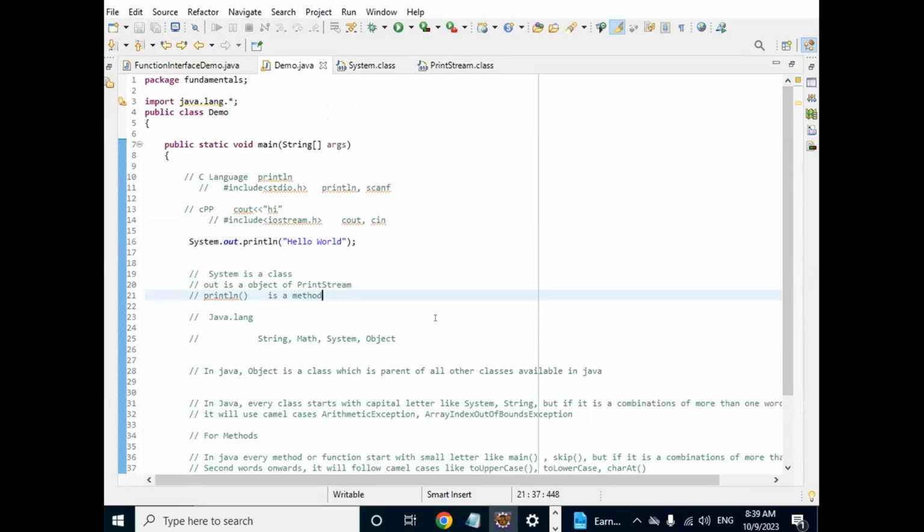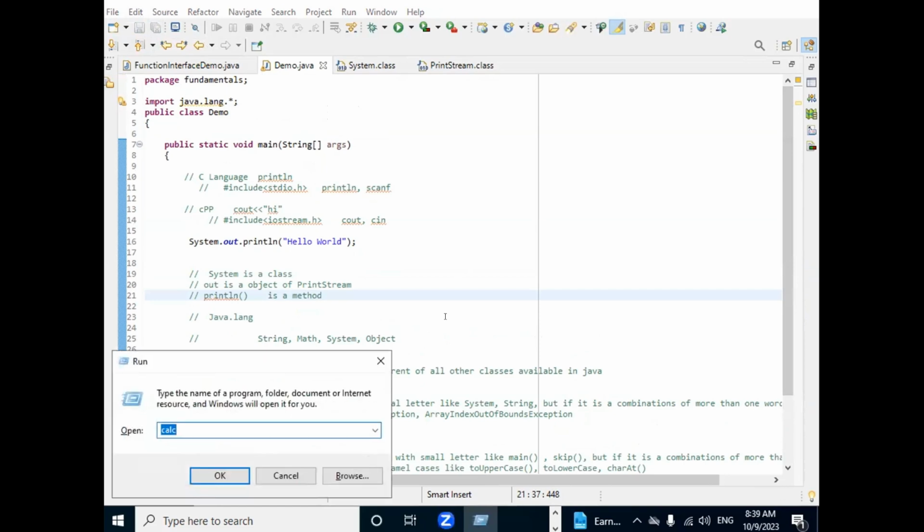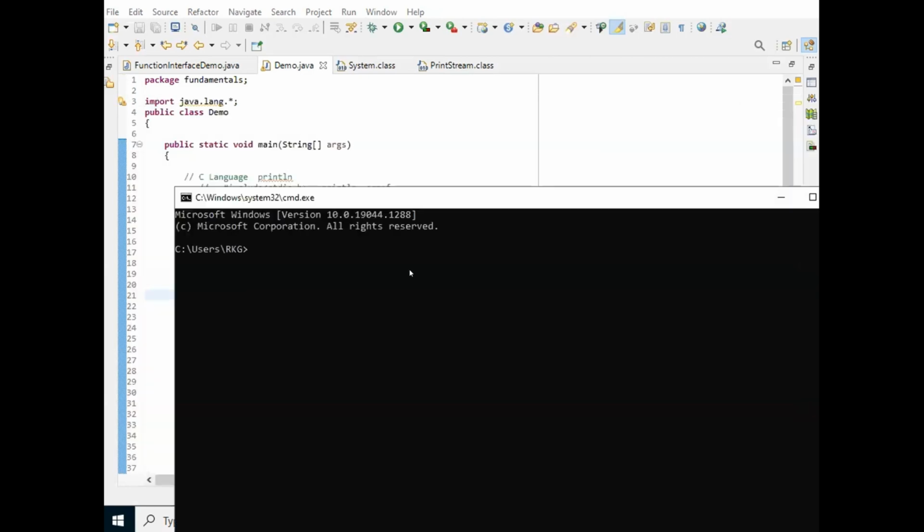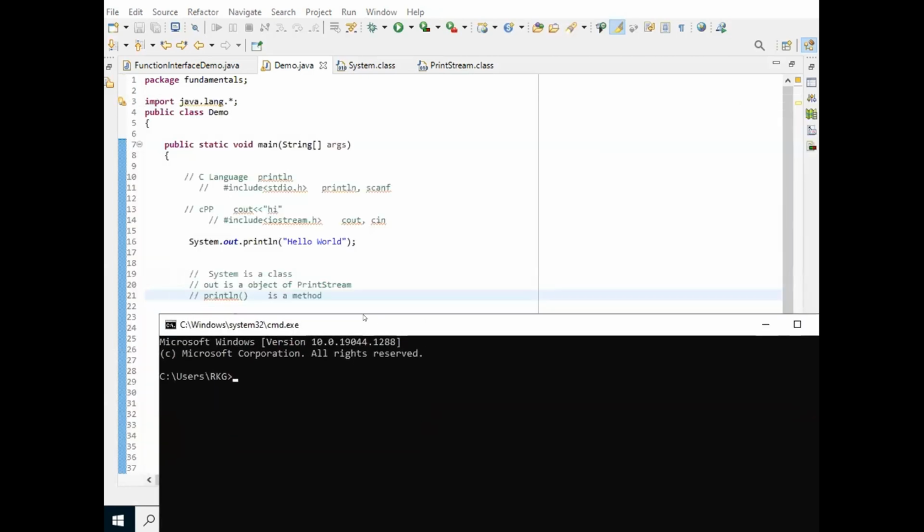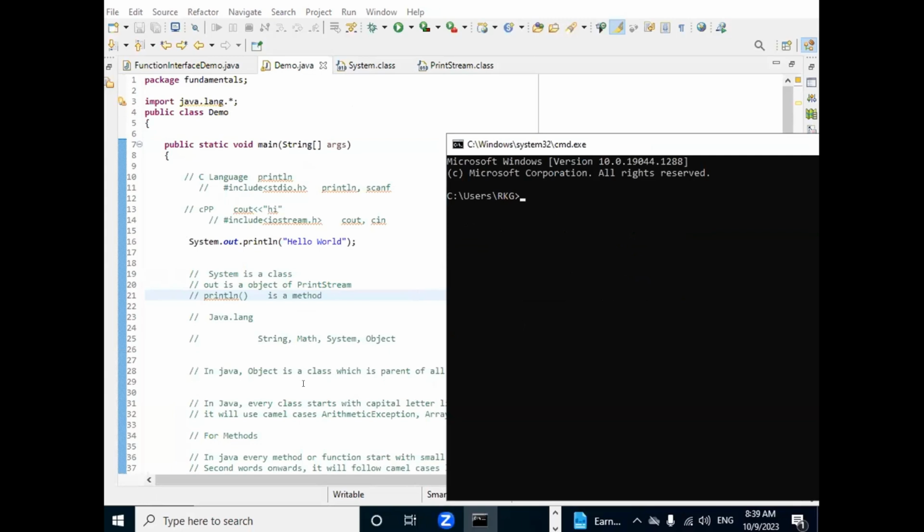Another important thing, suppose I open the command prompt here, CMD. You want to check the methods of any particular class. I told you java.lang has a number of classes. String is a class, Math is a class, System is a class, Object is a class. Every class has a number of methods. So how to type? javap. Why p? P for package. Suppose I want to check the java.lang package.